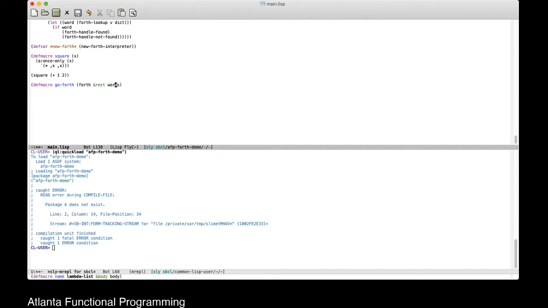My apologies, this should be body. For folks who are referencing the book, just a safe reminder, the book constantly uses ampersand rest for the rest of the arguments, for the rest of the code and macros, and while that is acceptable to the Lisp environment, it's not good style. There is an ampersand body. If you're going to be writing macros, use the ampersand body to represent the body of a macro instead of rest.